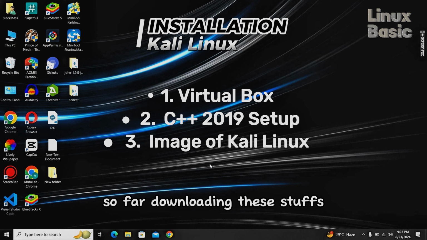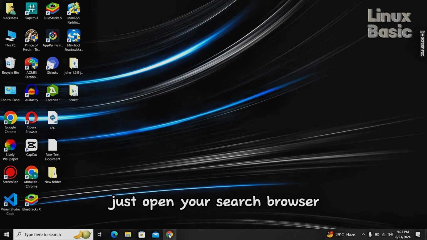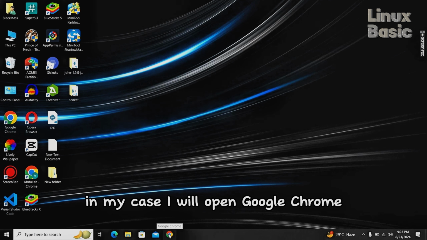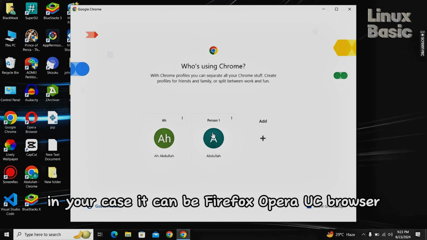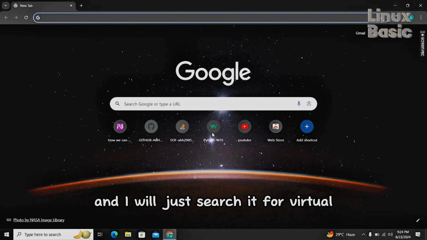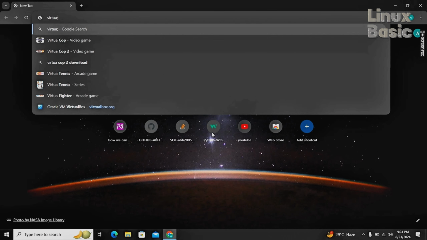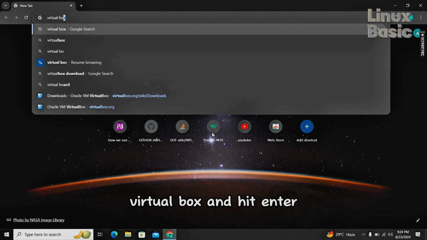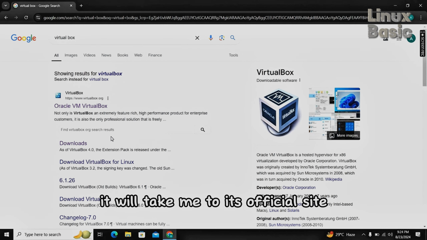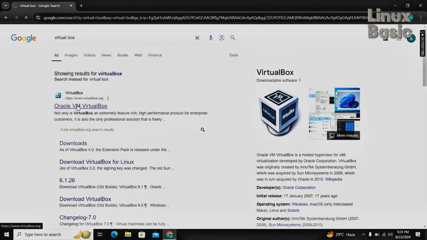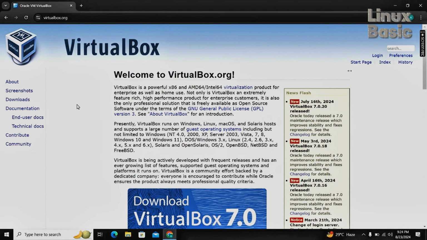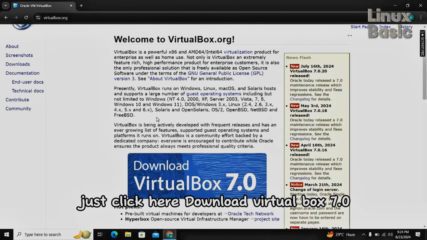For downloading these, just open your search browser. In my case, I will open Google Chrome. In your case, it can be Firefox, Opera, UC Browser. I will search for VirtualBox and hit enter. It will take me to its official site. Now click on the first link. For downloading VirtualBox, just click here, Download VirtualBox 7.0.